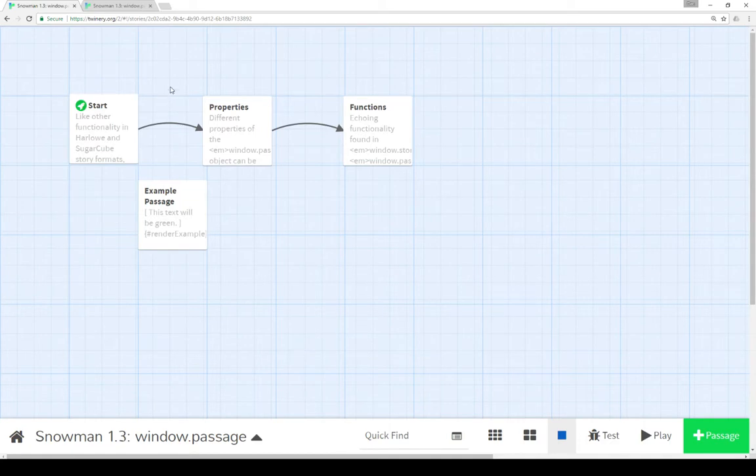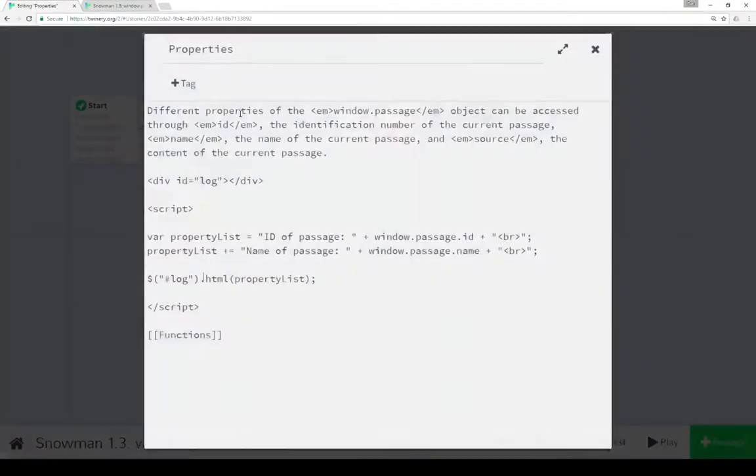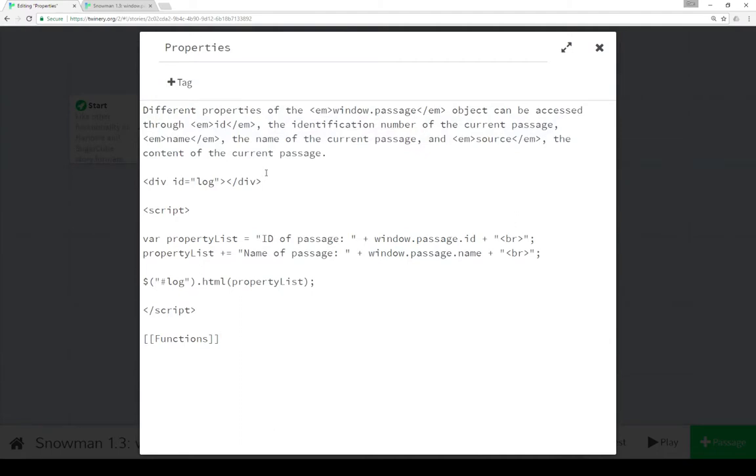So we see the story starts with the start passage. We open that up, and we see the start passage merely points at the properties passage. So let's go look at that. The properties passage is where things start to work with the window.passage object. So we see here with some JavaScript starting here and ending here that it's concatenating to a property list and then changing an element with the ID log, which is this right here, changing its HTML to whatever we pass to it. So in this case, we're saying the ID of the passage, and then using window.passage.id, which is the ID of the current passage, which we saw in practice, which was 2.